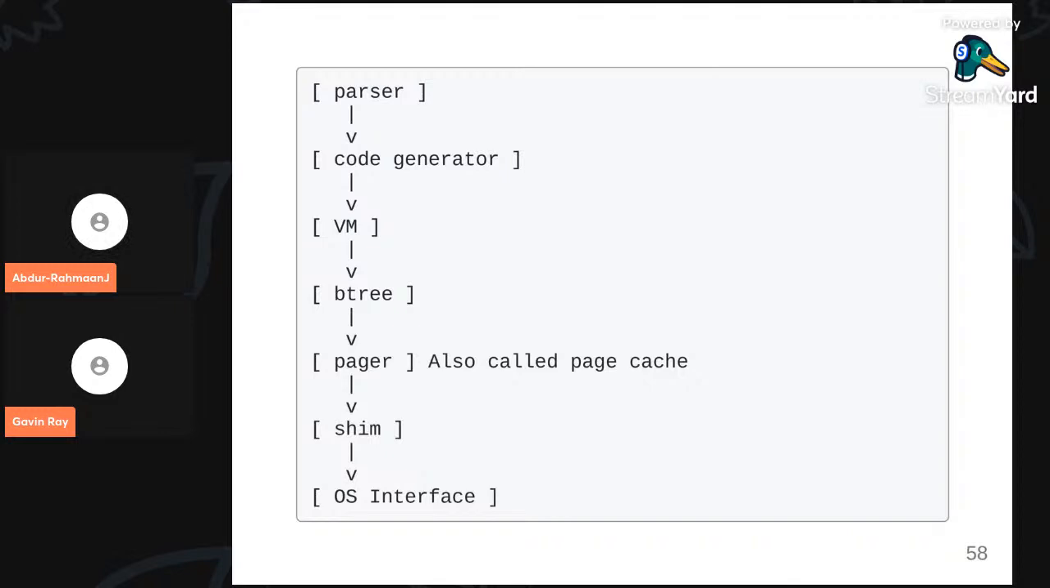Then you have the page cache, the pager. Among other things, it protects data from power loss, and you have the rollback mode and the write-ahead log mode. The pager is also concerned with concurrency control and has an in-memory cache, and these are some files which are concerned with the pager.